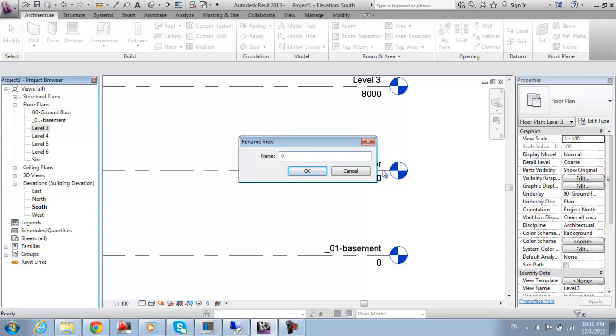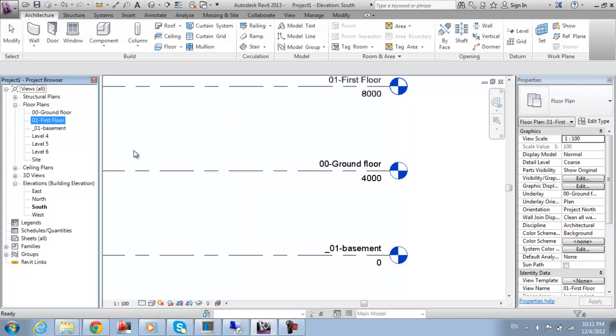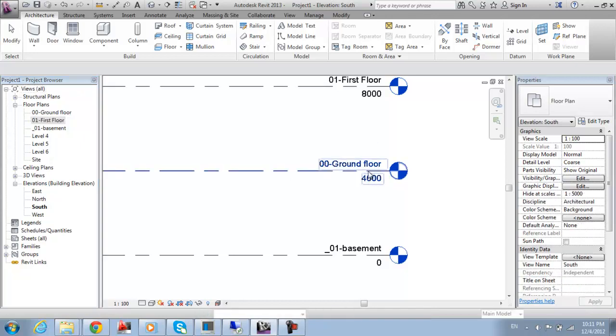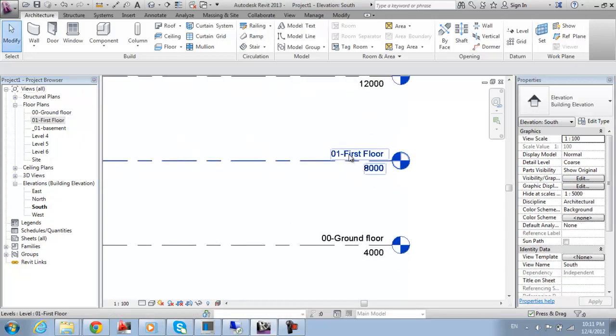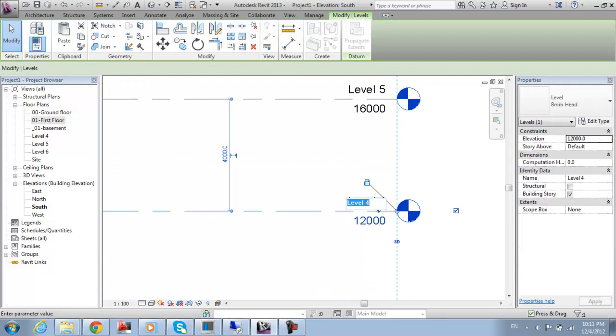It will be 02 dash first floor. Yes, corresponding. It will also change the corresponding views. This is what is called the parametric change engine. You are choosing from the project browser and renaming the level, and it will be reflected and renamed in the views also.